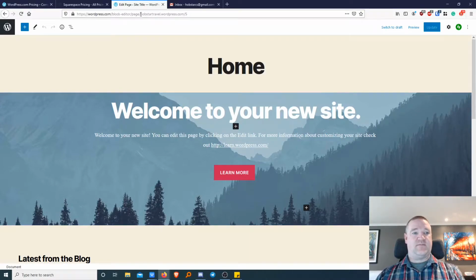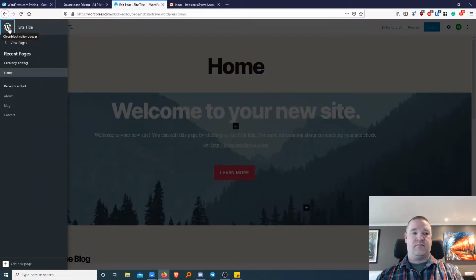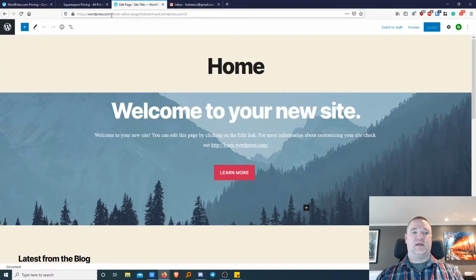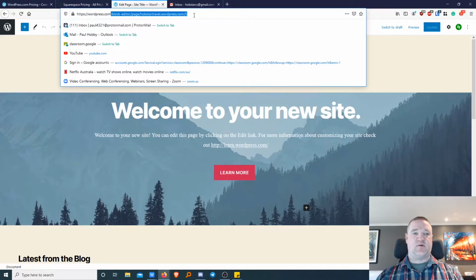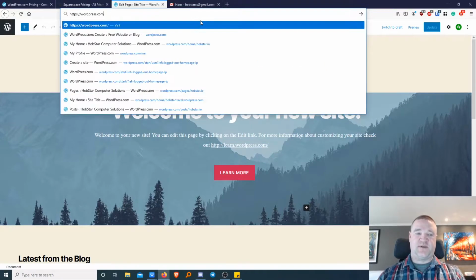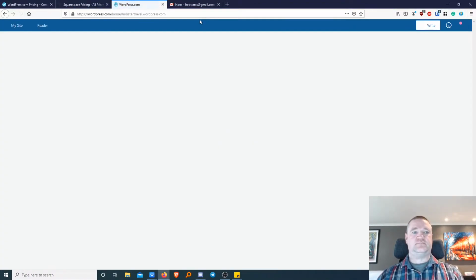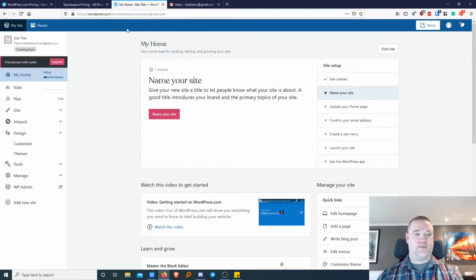So we've got our site here up in kind of a view mode. What we want to do is click on the WordPress button up here. Open up the sidebar, and here we can edit the different blocks in our page. What we actually want to do for now is change the URL here back to WordPress.com. So I'm going to get rid of the rest of that, press backspace and press enter. And then we're back at our homepage again. This is where we do all our work from.